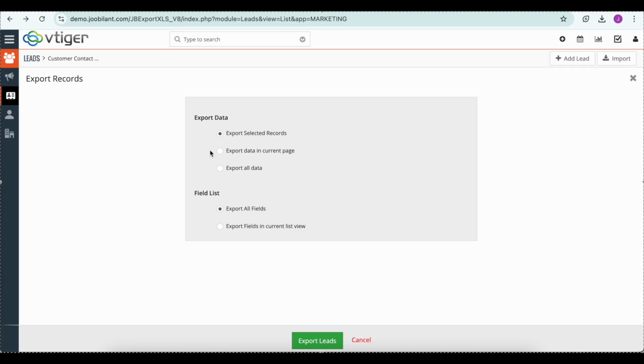By default, you can export selected records to CSV, export data in the current page, or export all data to CSV. But here is the problem: when you export to a CSV file, you want to change it to Excel format for customization. With this extension, you can export all fields directly into an Excel file or select only the fields visible in your current list view for streamlined support.